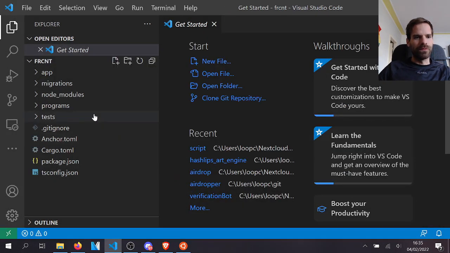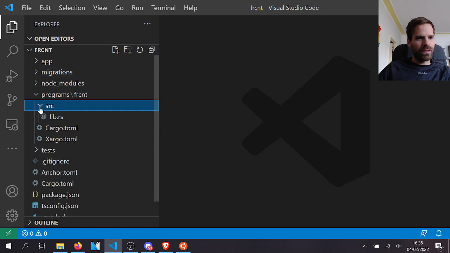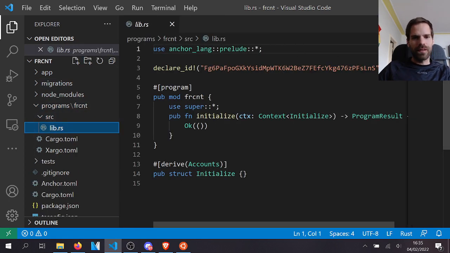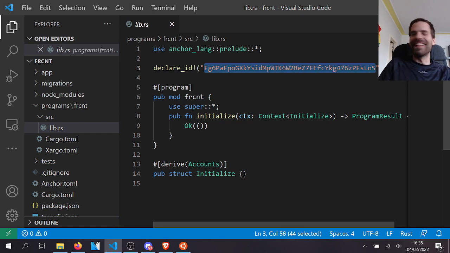There we go. Now we have that in here, which looks a lot nicer. As we said earlier, this is probably going to be our program. Yes, it declares the program ID. That's probably already the first thing that I want to change because I want my own address here.